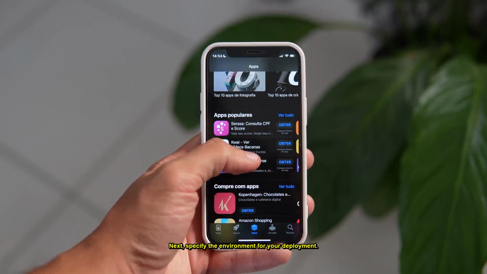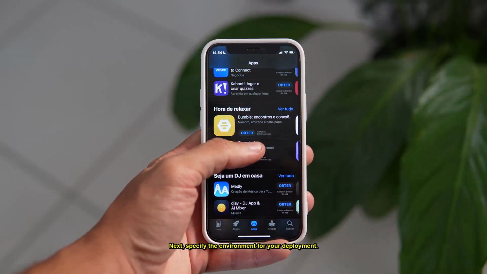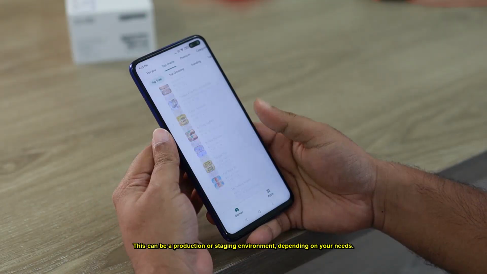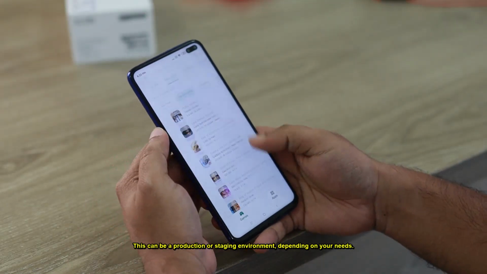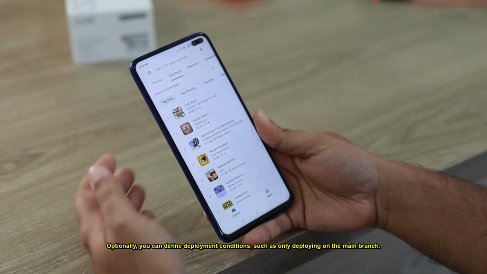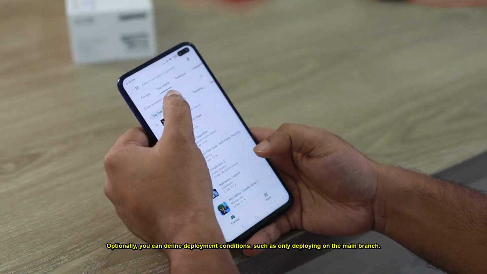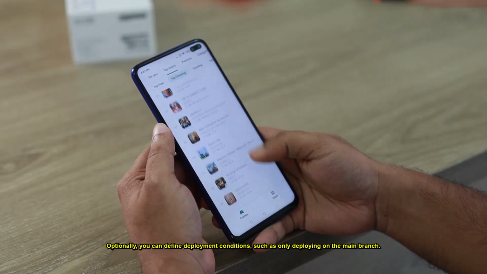Next, specify the environment for your deployment. This can be a production or staging environment, depending on your needs. Optionally, you can define deployment conditions, such as only deploying on the main branch.